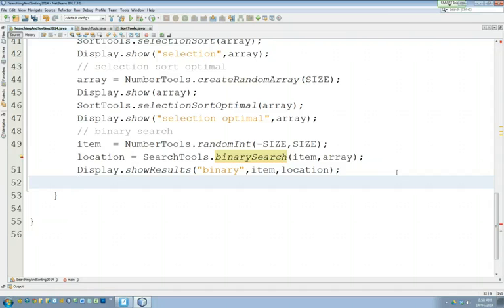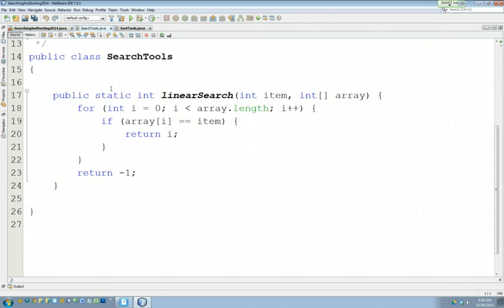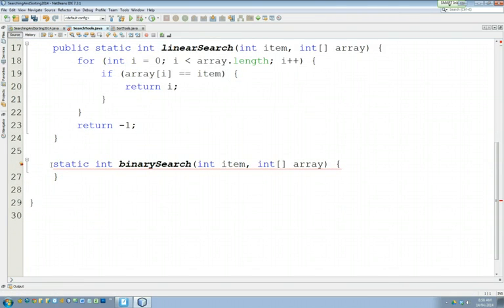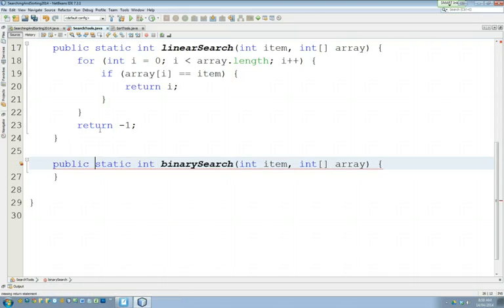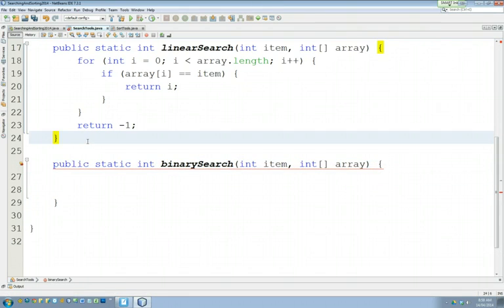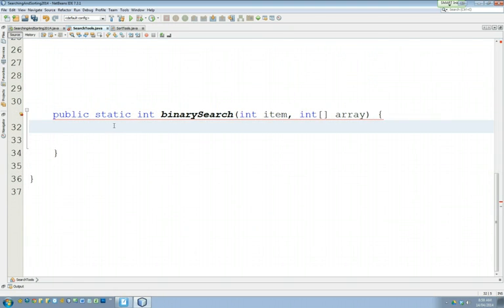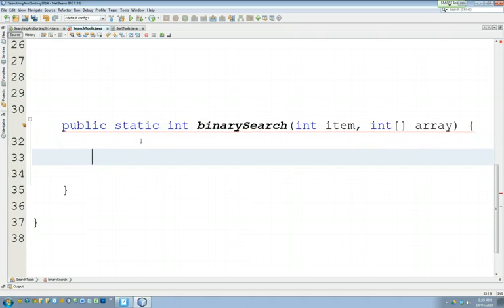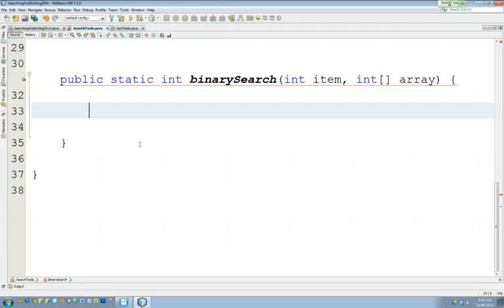Okay, so everyone take a second to get that in. And now we're going to go to the search tools class and write this method. Create method binary search. There we go. Okay, so we're now in the search tools class. And we're going to write this method called binary search.